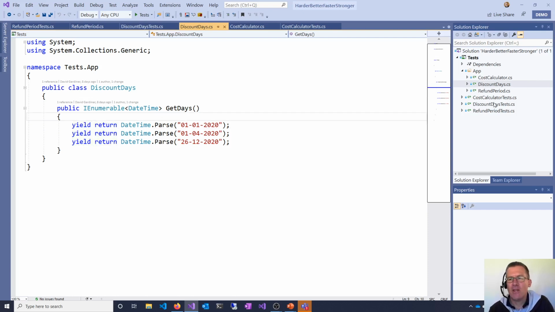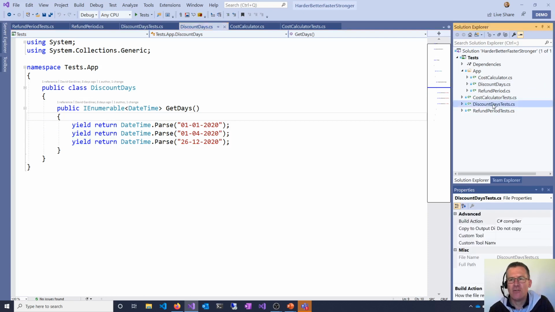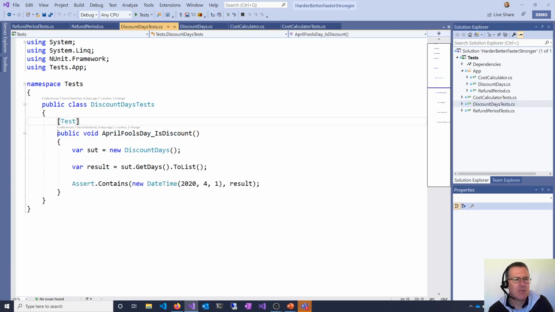So this is a good one where you might take advantage. If it was in unit, for example, you might want to enforce the culture that's being used for parsing dates.